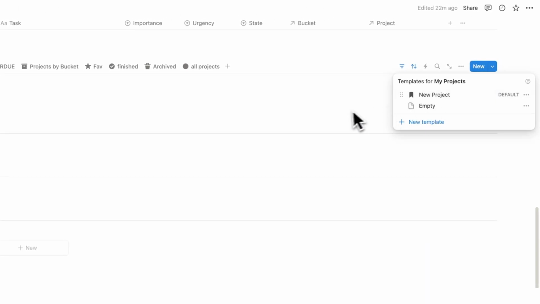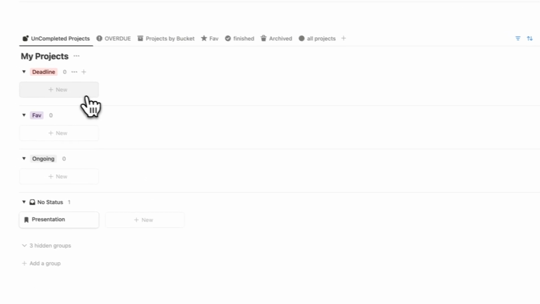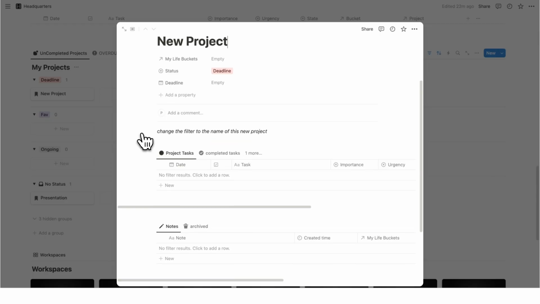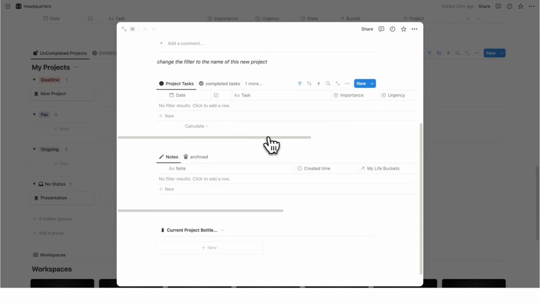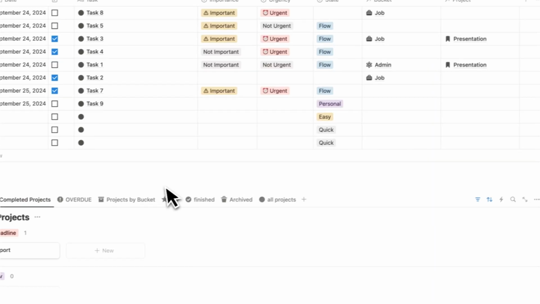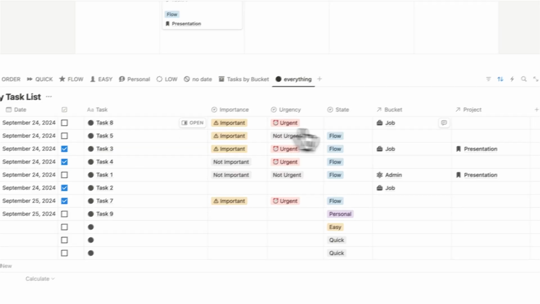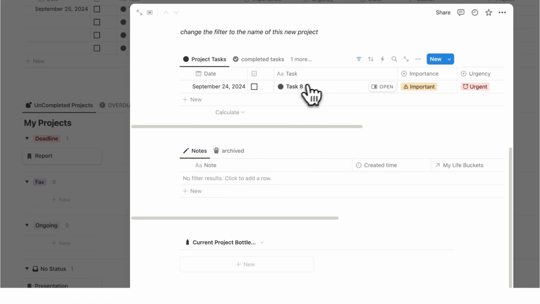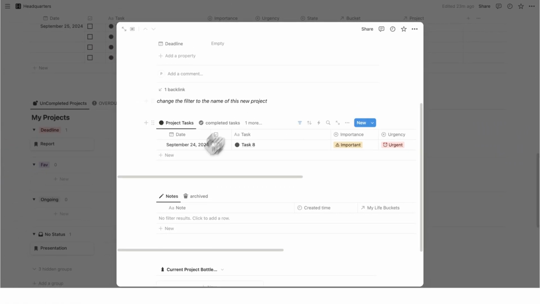So what I've done here is create a template called new project. So when you create a new project, it will automatically add all of this information. So here you can see all of the tasks, all of the notes, and all of the bottlenecks. This will automatically only be the stuff relating to new project. And of course, you can change this to, let's say, report. So if I scroll up and add task 8 to the report, so I'll click here, you can see report is now there. If I scroll down and click on report, you can now see task 8 sitting in here. So it's showing me all of this information.